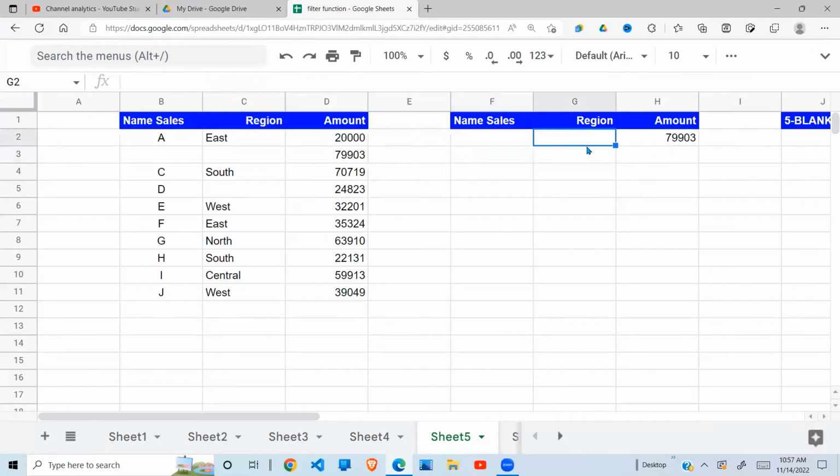you'll observe that it gets only 1. And why is it 1? It is because the blank appears in the name column and the region column.